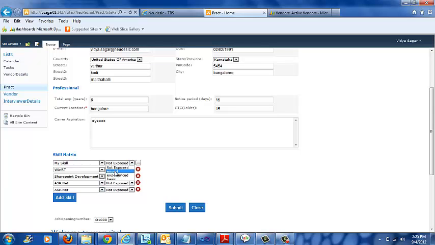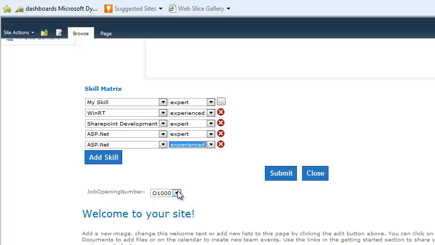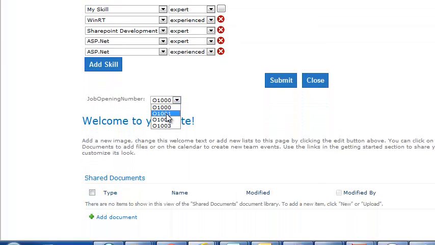We can keep on adding skills. Rating can be common, it can be the same. There's no validation for this. And this is a job opening number which we get from CRM. These are the opening numbers, where if CRM wants to add a new job opening number, it automatically gets updated here.